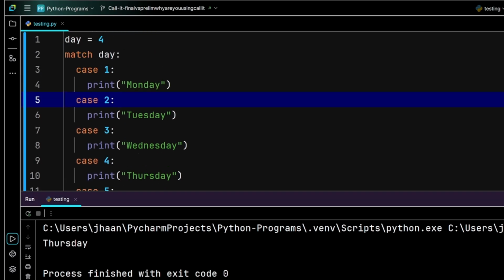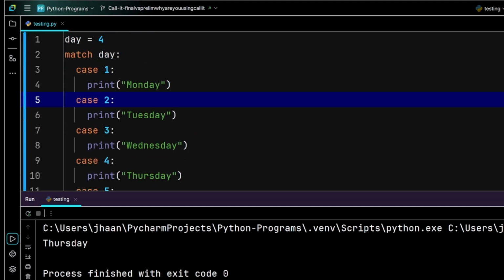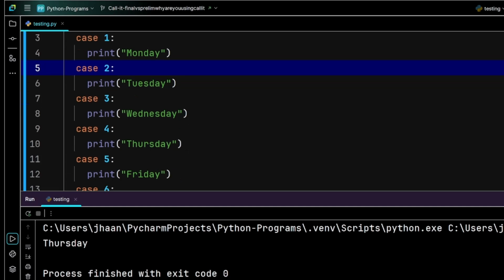And then you'd have to have: if day is equal to 1, print Monday, elif it's equal to 2, print Tuesday, elif 3, and so on. And then you can either write an elif or else in the last statement. But instead of doing that so many times, it's much easier if you just use a match and case. Whatever the case is, if it matches, then it prints that.